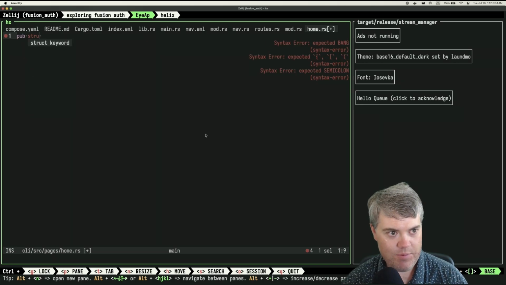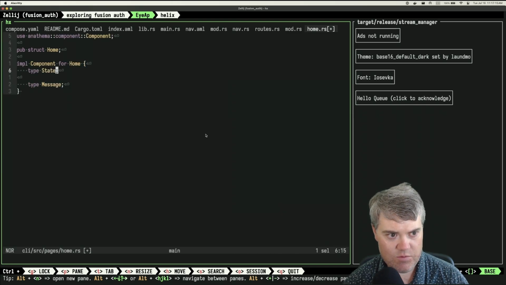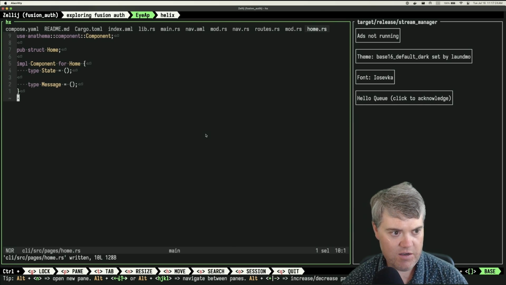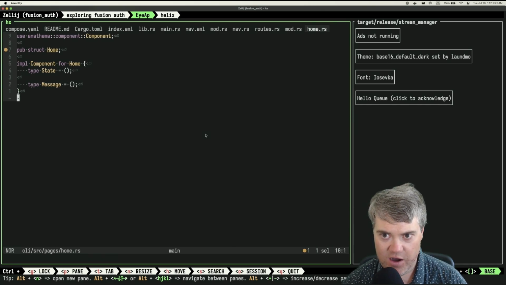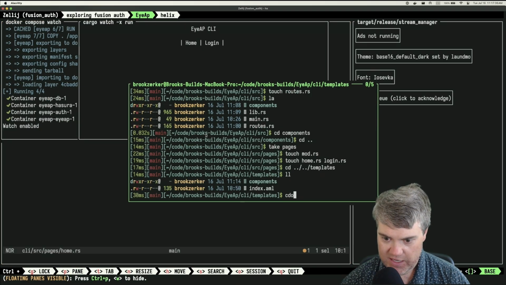Okay, so we want a pub struct. This is going to be the home component. Implement Component. We don't need any state right now, and we don't need to have a messaging system. That's going to be fine. Okay, so that's going to be good. And then we have our AMLs. We need that too. So, okay, probably let's just copy the thing that we have over there.